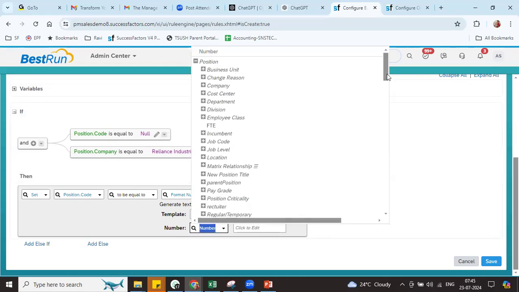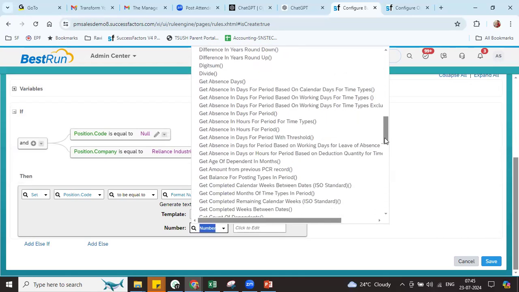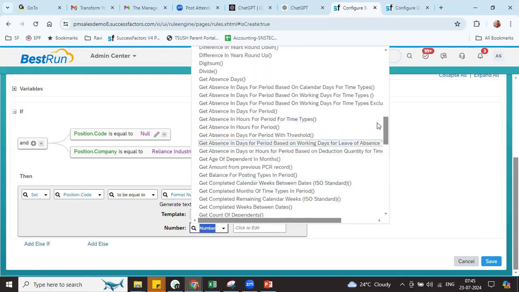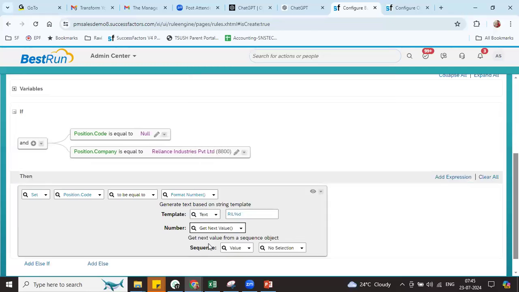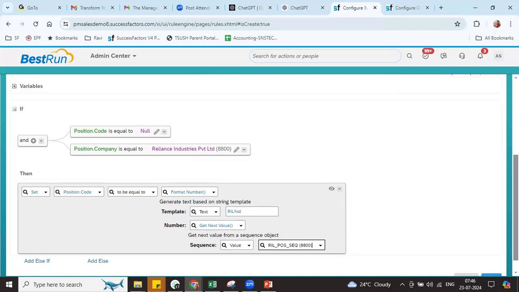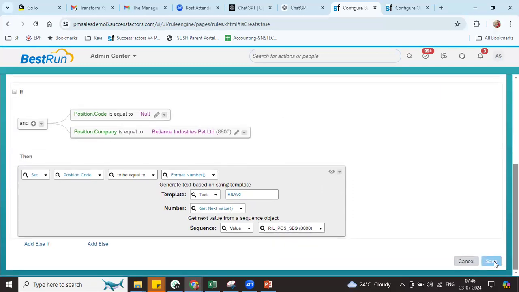Again, one more function: get next value. Here we need to choose the get next value function, this one. You have other functions like add, subtract, divide. You can choose any of them based on the conditions. When you select get next value, it asks us to select the sequence. My sequence is the RIL position sequence. Now save it.